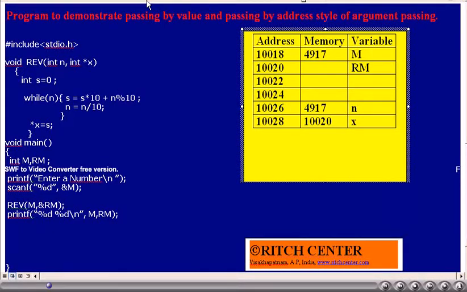10020. However, you have to note one important difference. Here we are assuming that the address of the variable n is 10026. As n is an integer, it takes 2 bytes only. Thus, address of the x variable becomes 10028.